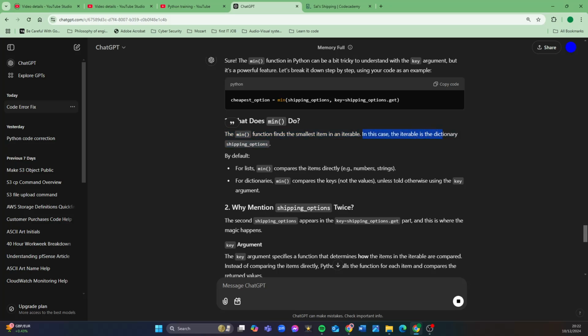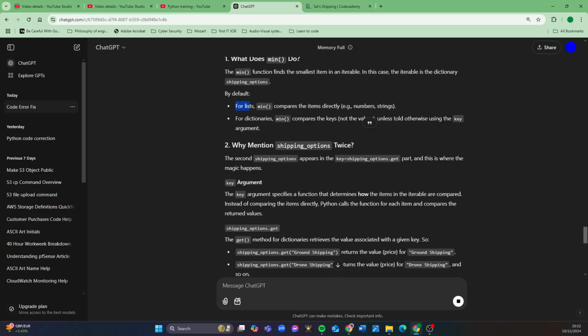In this case, the iterable is the dictionary called shipping options. By default, for lists, the min function compares the items directly, e.g. numbers, strings. For dictionaries, min compares the keys, not the values, unless told otherwise using the key argument. Okay, and that's the crucial sentence. I'm going to read it again. For dictionaries, the minimum function compares the keys, not the values, unless told otherwise using the key argument.